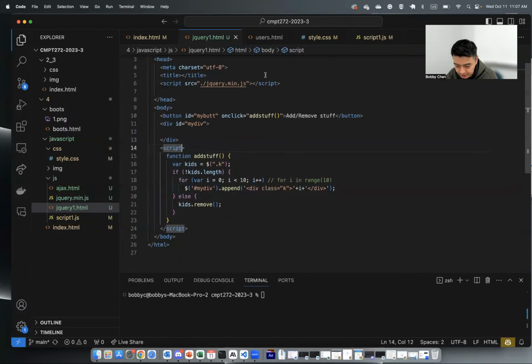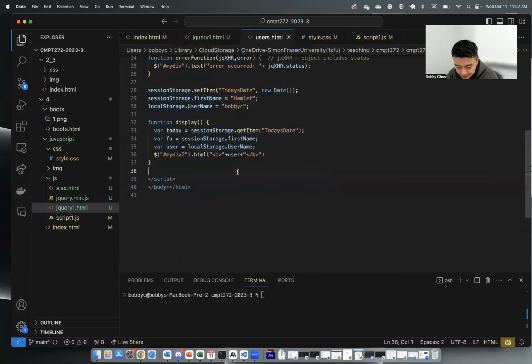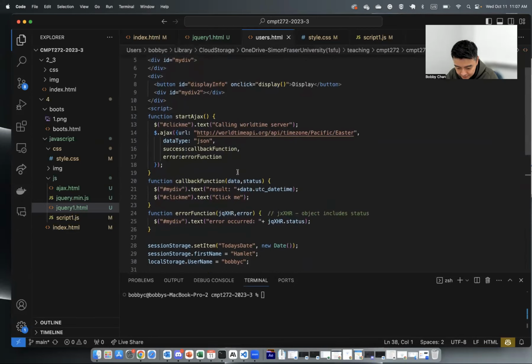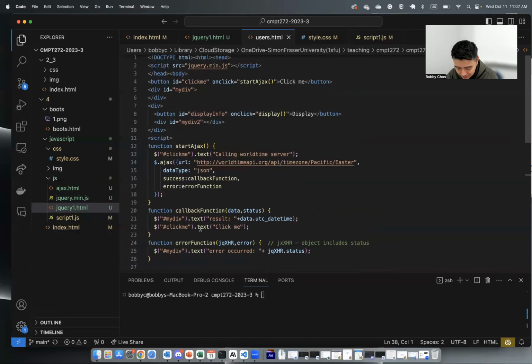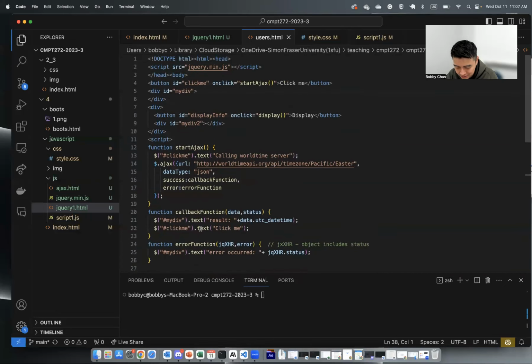If you take a look at this, I'll go to users. I have actually put the session storage stuff in here as well. Here you see users.html. I have an ID called click me, and when I click, I'm going to start the AJAX. This AJAX is going to send a call over to this URL, http, and then worldtimeapi.org.